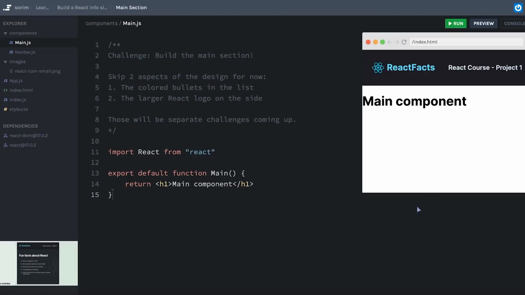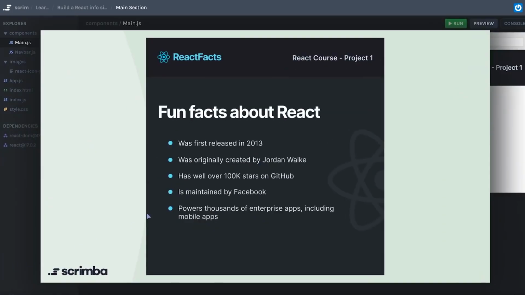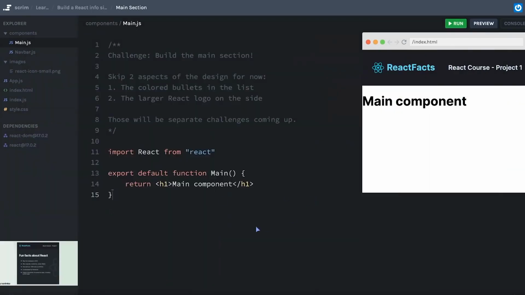Okay, let's work on this main section here. I do want you to skip two aspects of the design right now. We're not going to worry about changing the colors of these bullets, and we're not going to worry yet about adding this logo over here to the right. Everything else, though, is fair game for this exercise, so pause the screencast and work on this task.